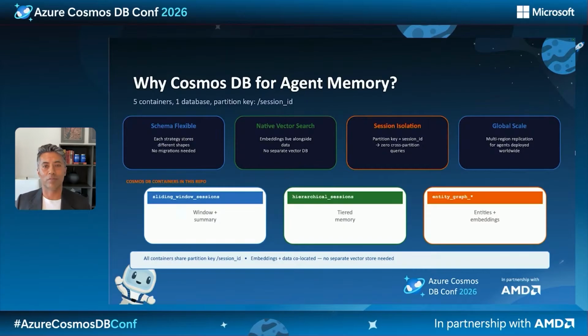It used to be a big problem to have another vector storage, a completely new database just for dealing with vectors. Well, no, not anymore. We can actually have your embeddings, your vectors, live right alongside your data. I don't need another native vector search database. The schema is flexible, and we talked about that. I love the session isolation. My partition key in this case happens to be session ID, so I have 0 cross-partition queries. And then finally, for this demo, I'm not worried about global scale at all because all we have is about 60 different messages.